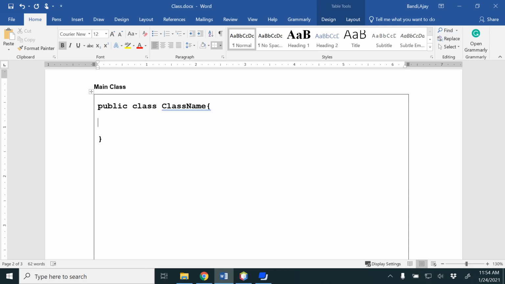Usually what all we have: variables or attributes, constructors and methods. Since this is a main class, we usually don't write the variables and the constructors. So we will just go ahead and directly write the methods. Since this is a main class, we will be having the main method. So that would be public static void main.